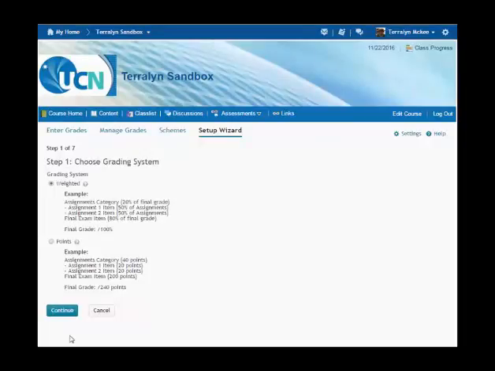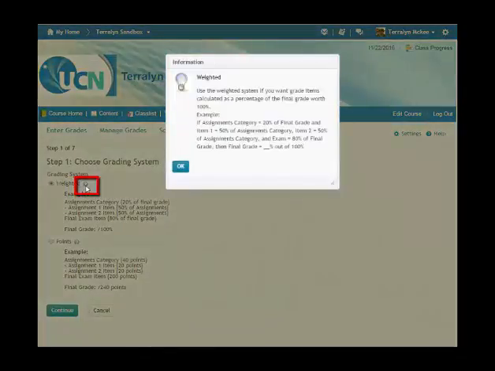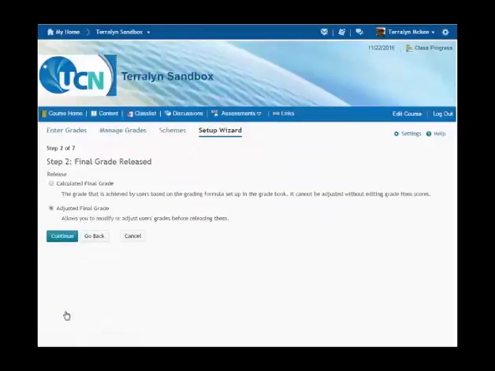You can select either weighted or points, and in this example we're going to be using weighted. It will allow us to give each item a point value that will be converted into a category percent. When in doubt, you can click on the gray circle with a question mark and it will provide you with additional information. I'm going to click Continue.